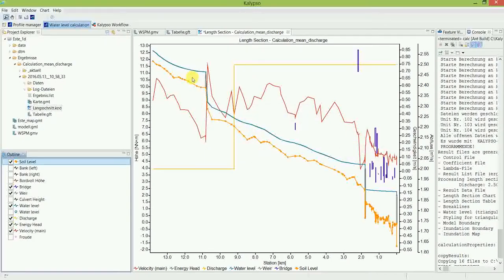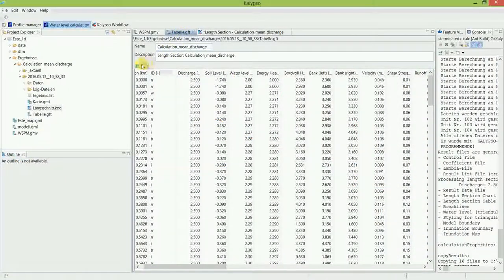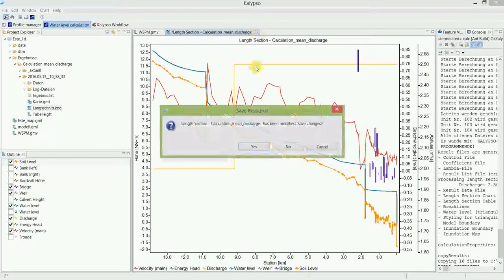If I want to use the information, or I could use it for a report here, then I can make a screenshot out of it, or I can go to the table and say select all table rows, click on this button, left click, and then it's copied, and now I could, for example, paste it into Microsoft Excel or whatever. And then I can make my own diagrams and make, for example, some comparisons. Okay, so these were the table and the length section information.